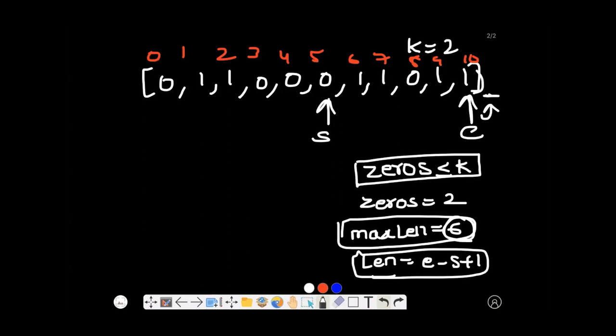So what is the subarray? This is the subarray. We can replace this 0 and this 0 with 1s to get the longest contiguous subarray having all 1s.